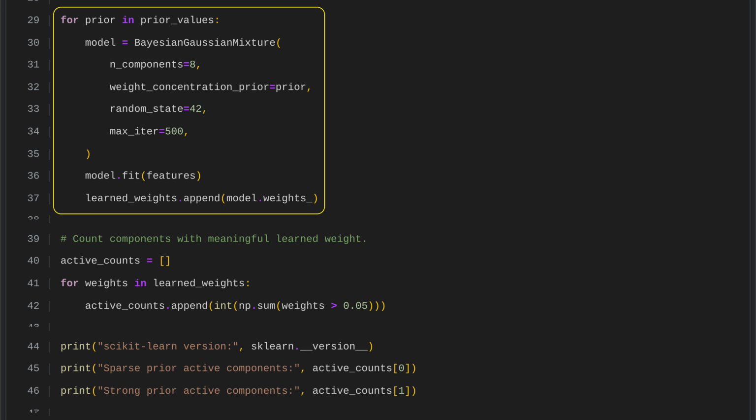For each prior value, a Bayesian Gaussian mixture model is fitted to the generated features using 8 initial components, a fixed random state, and up to 500 iterations. After fitting, the model's learned weights are stored. Comparing these weights shows how the strength of the prior influences how many mixture components remain active.